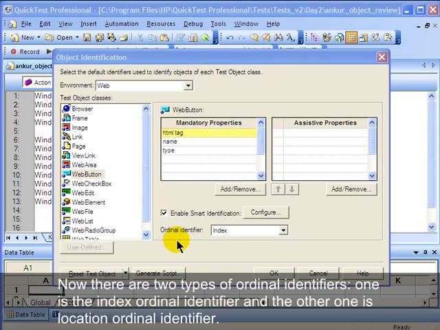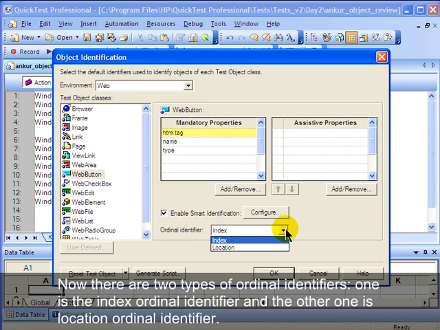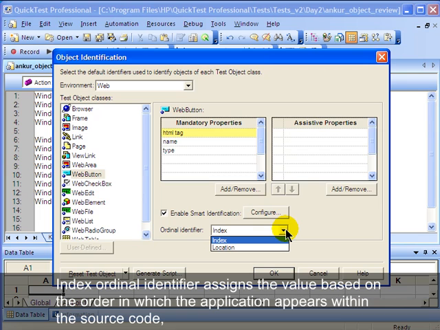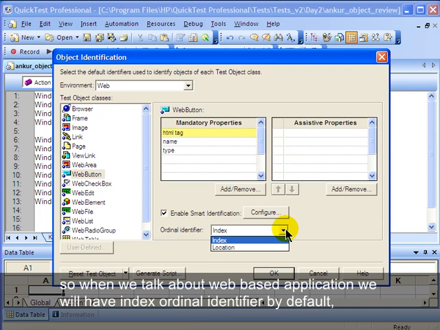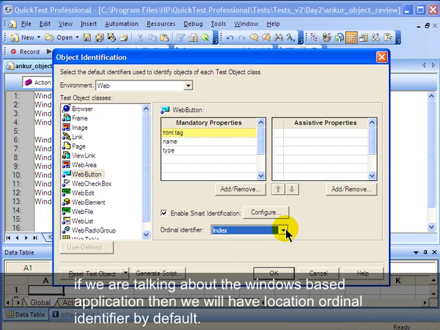Now there are 2 types of ordinal identifiers. One is the index ordinal identifier and the other one is the location ordinal identifier. Index ordinal identifier assigns the value based on the order in which the application appears within the source code. So when we talk about the web-based application, we will have index ordinal identifier by default. If we are talking about the Windows-based application, then we will have location ordinal identifier by default.